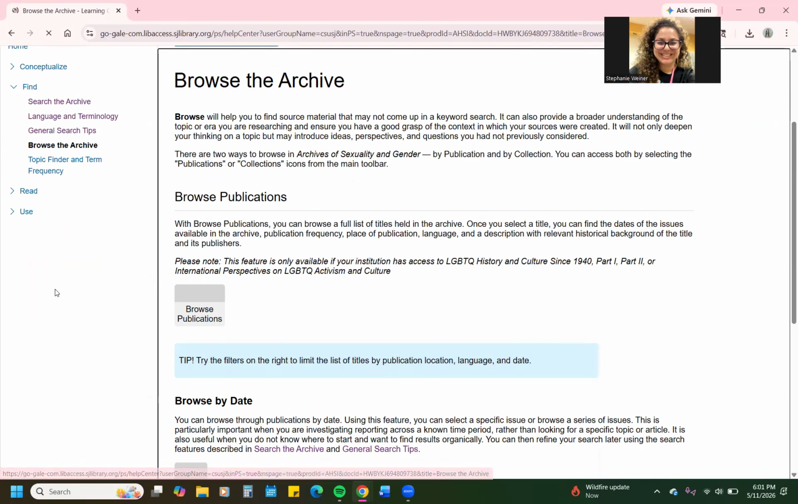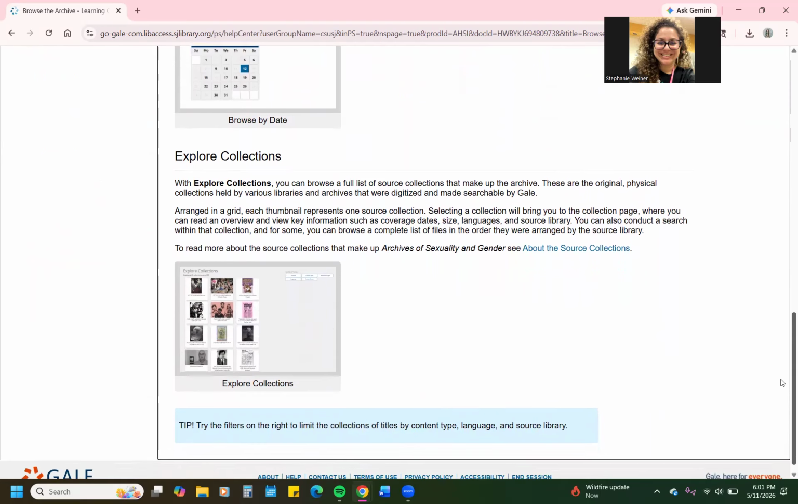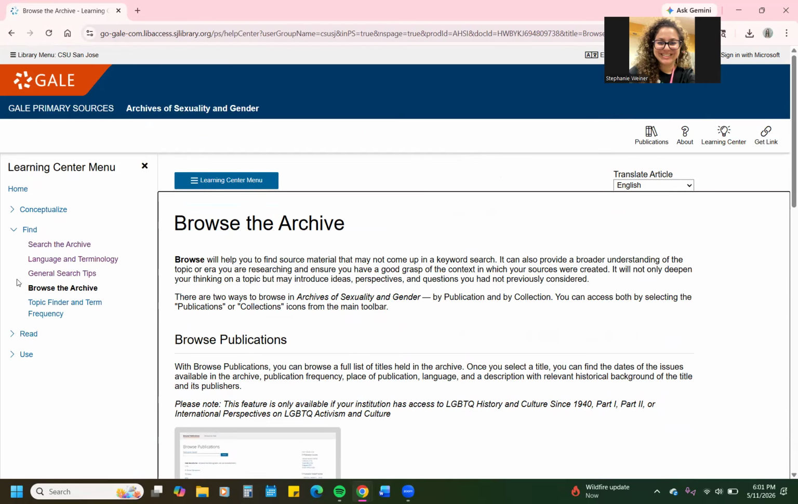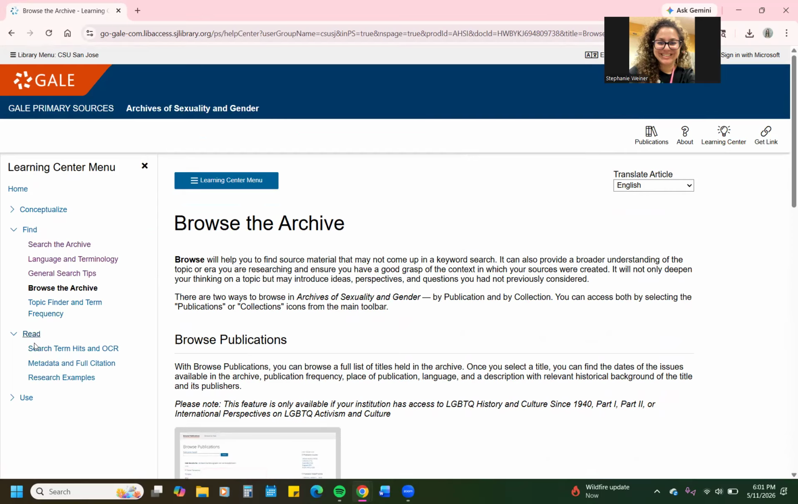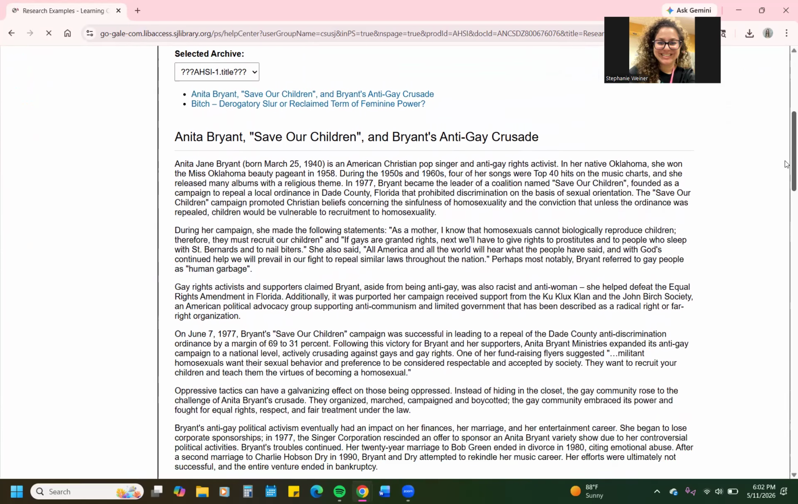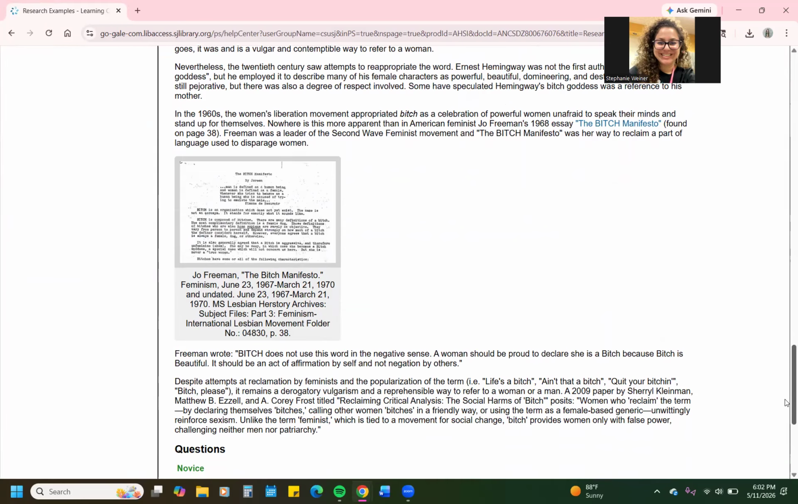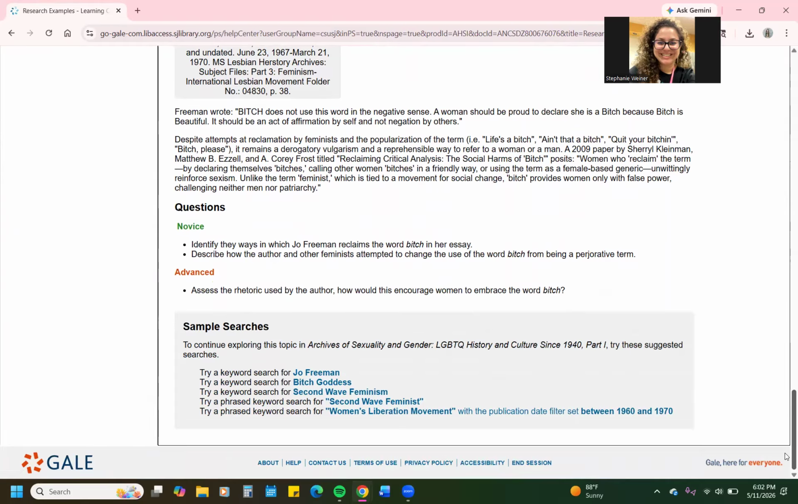Then it says browse the archive. So it tells you how to browse, how you can separate your searches, and then the topic finder and term frequency, which we already looked at. This one under read, on the left hand side says search term hits and OCR, metadata, and full citation, research examples that might be helpful. So this is really cool. It's giving you topics and examples and things that you can use to start your research.